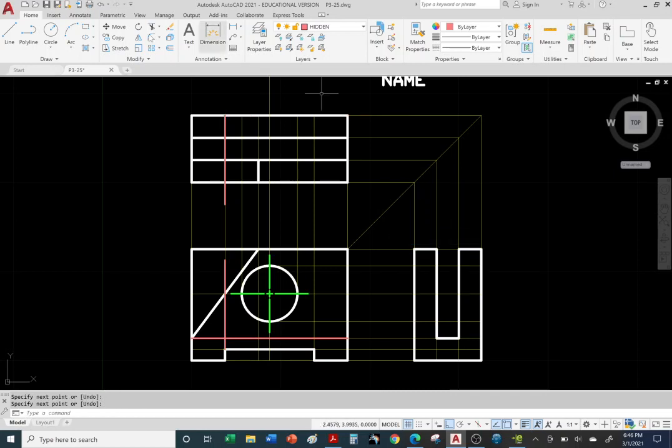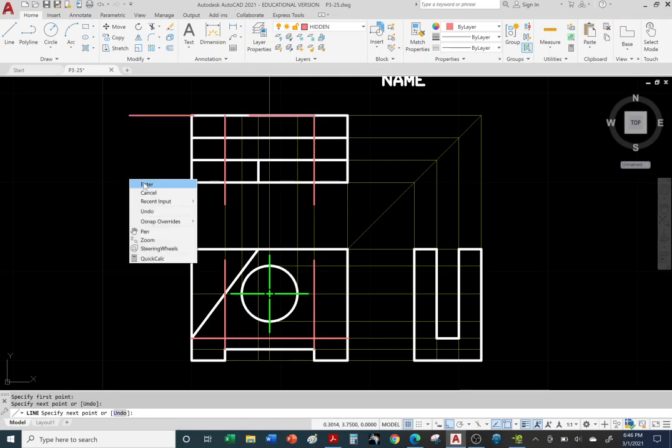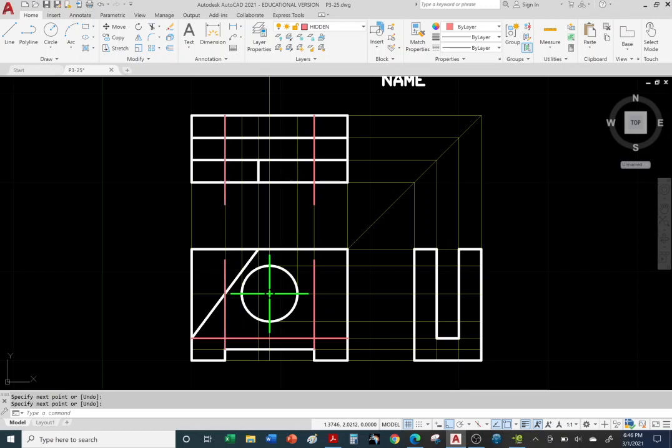Right click enter and hit spacebar to repeat the same command. And there it is. Right click enter. And now we can use the grips to shorten the red hidden lines. And hit escape. Okay, so there it is.